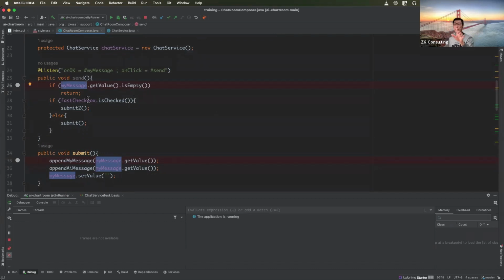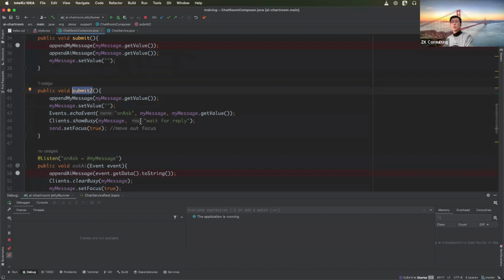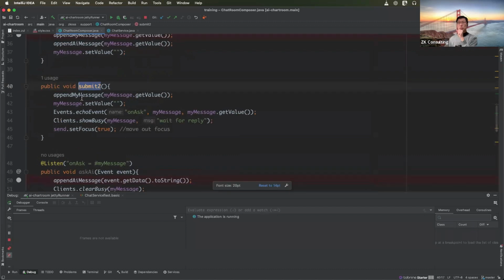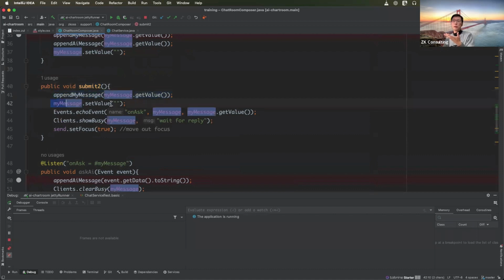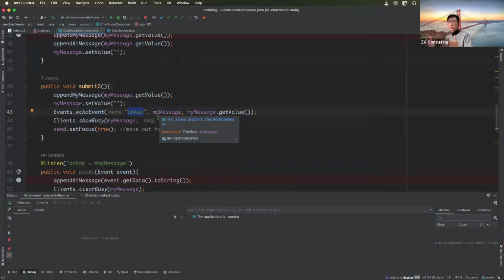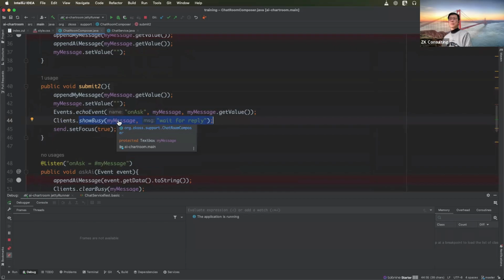So when this checkbox is checked, I will use the second submit method, and it does things a little bit differently. First it will append my message, which takes a short time, and clear the text box. And it fires an echo event on ask. That means it's a custom event, because it's not a built-in ZK event. And it shows busy, waiting for reply. It will show the busy.